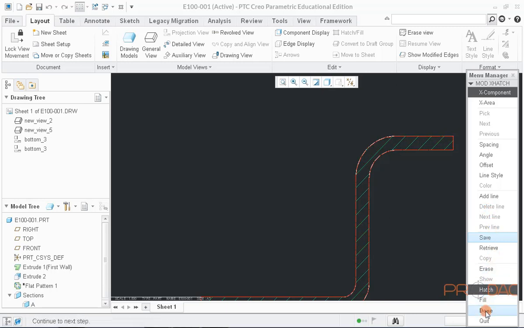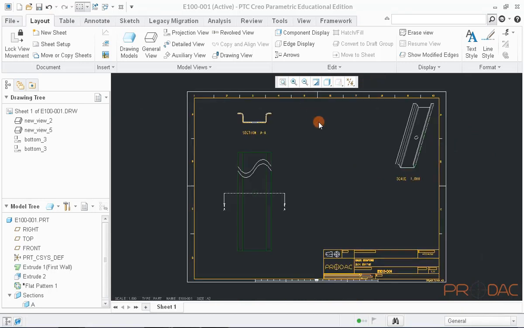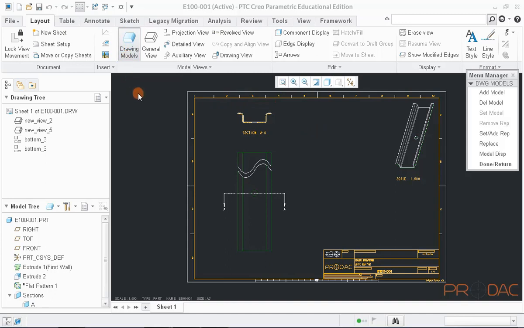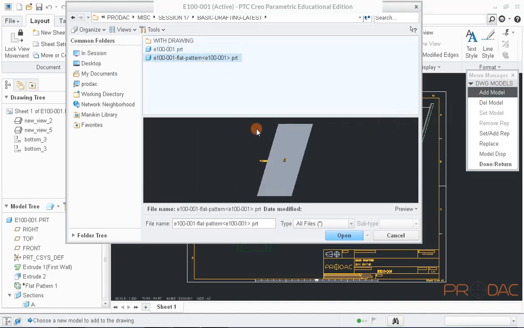Now we'll add the flat pattern view of this part into drawing. To do this, click on the button labeled as Drawing Models in the top menu bar. Now select the option Add Model in the pop-up window. Once we click on Add Model option, a window appears where we can select the flat pattern model. Now click on Open button.